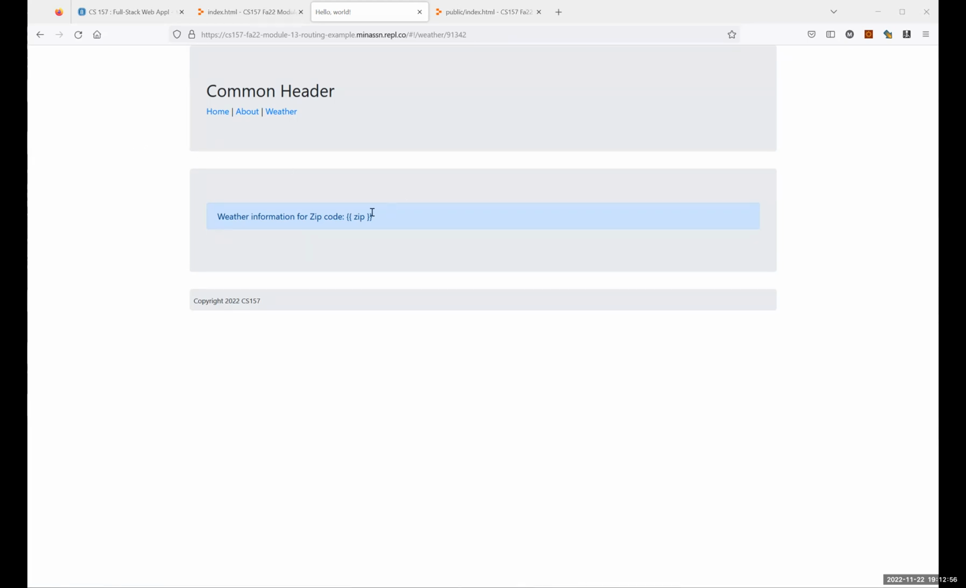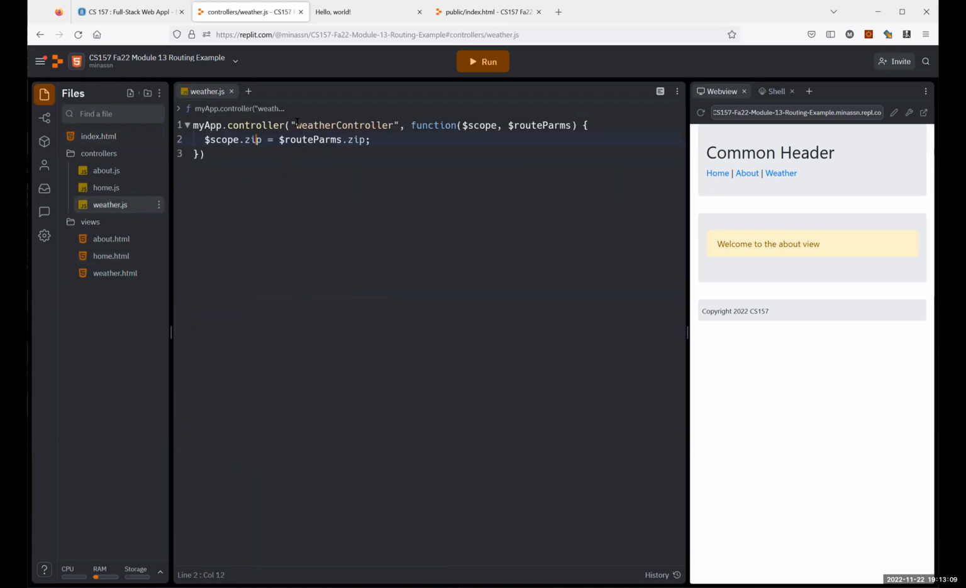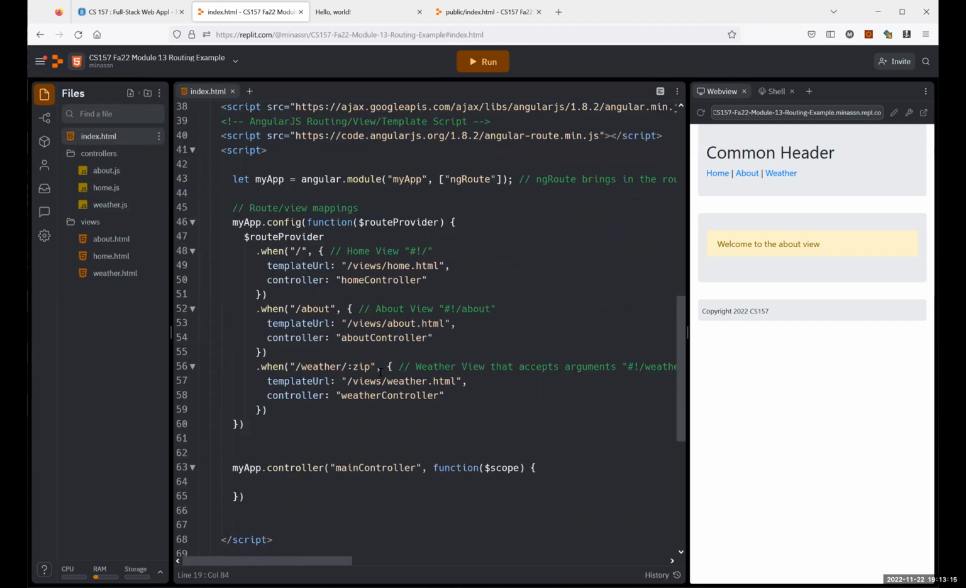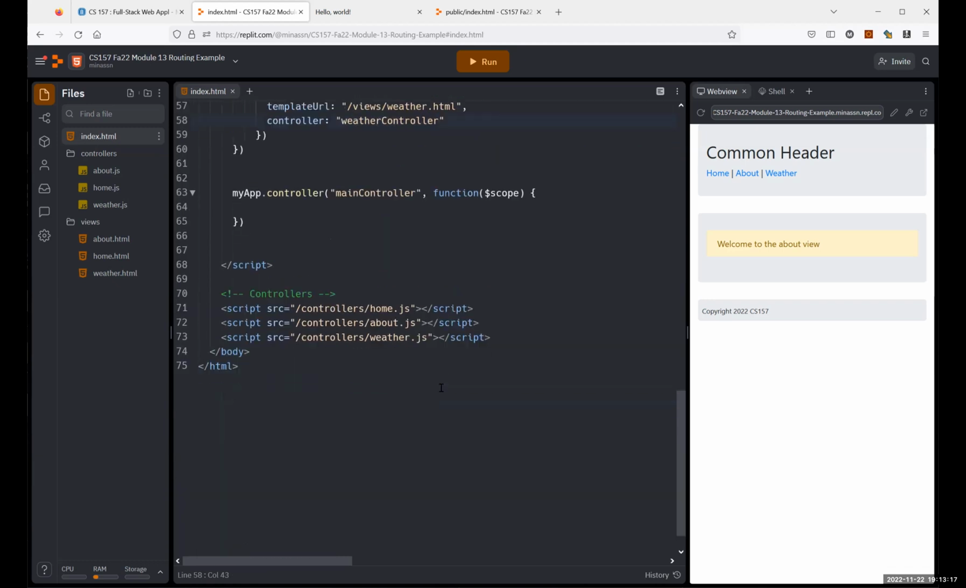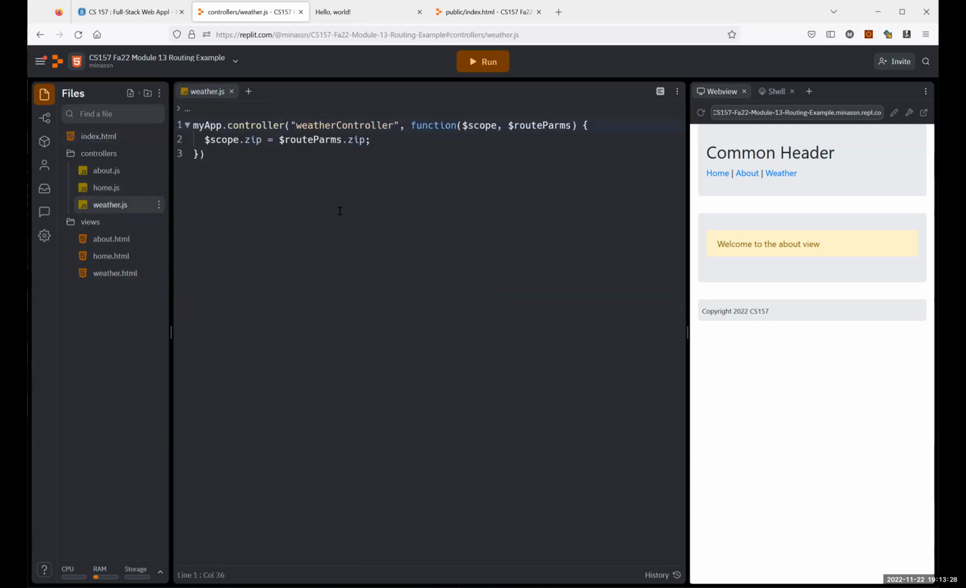However, it's not showing here. So the actual zip code that we have is not showing, which tells us there's something wrong with our controller. So let's go and see if we didn't spell something correctly. Weather controller. What did I call it here in the map? Weather controller. Controller weather. Weather, that's correct. Weather controller.